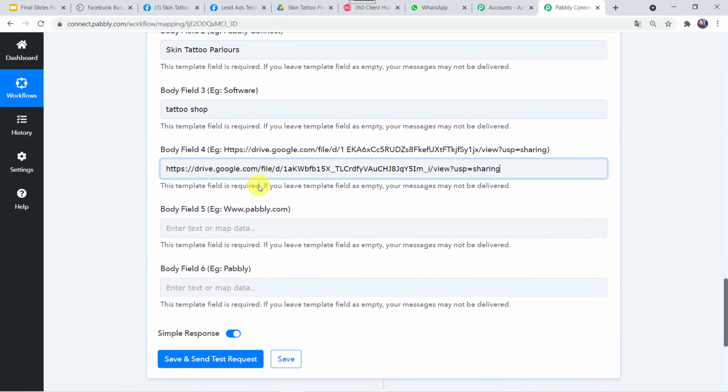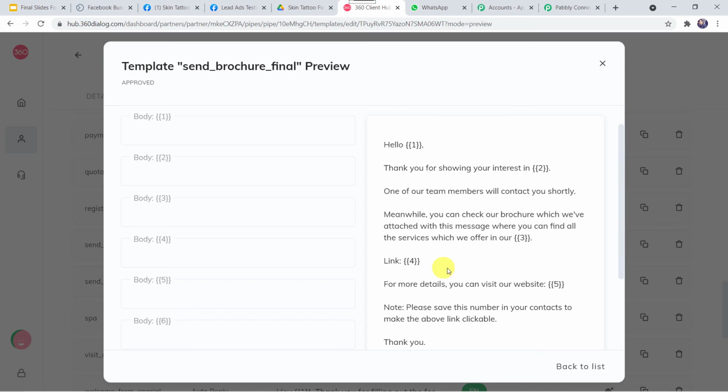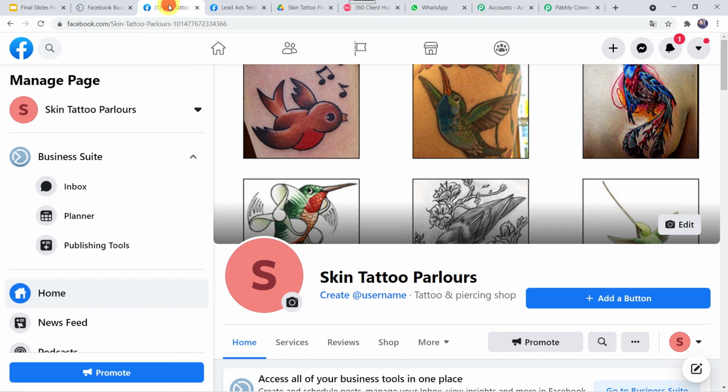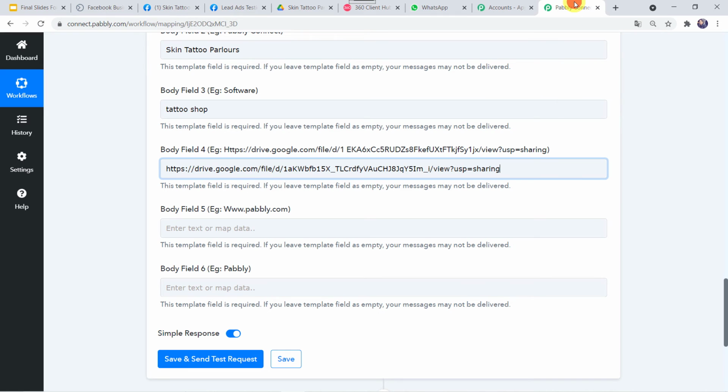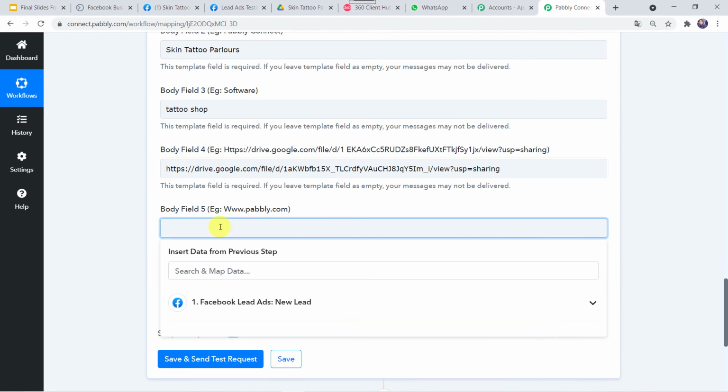Okay. Now body field 5, example is given, the website address. Here also we want to give our website address. So I'll just take you to my Facebook page, and from here I'll just copy this website address. I'll go to Pabbly Connect and I'll just paste it over here.